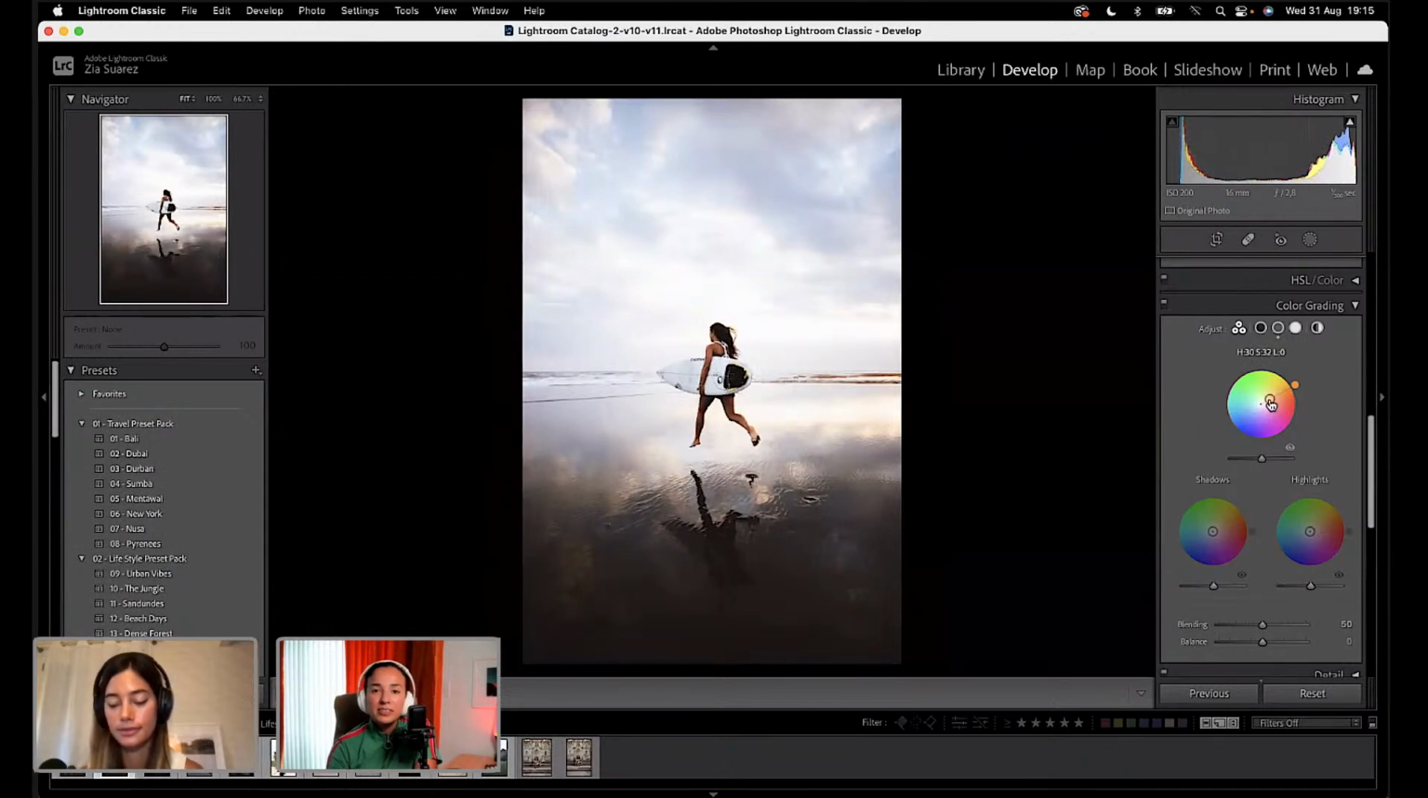Yeah, you can definitely stay true to the photo or shift the sunset if you really want, with playing with these things.